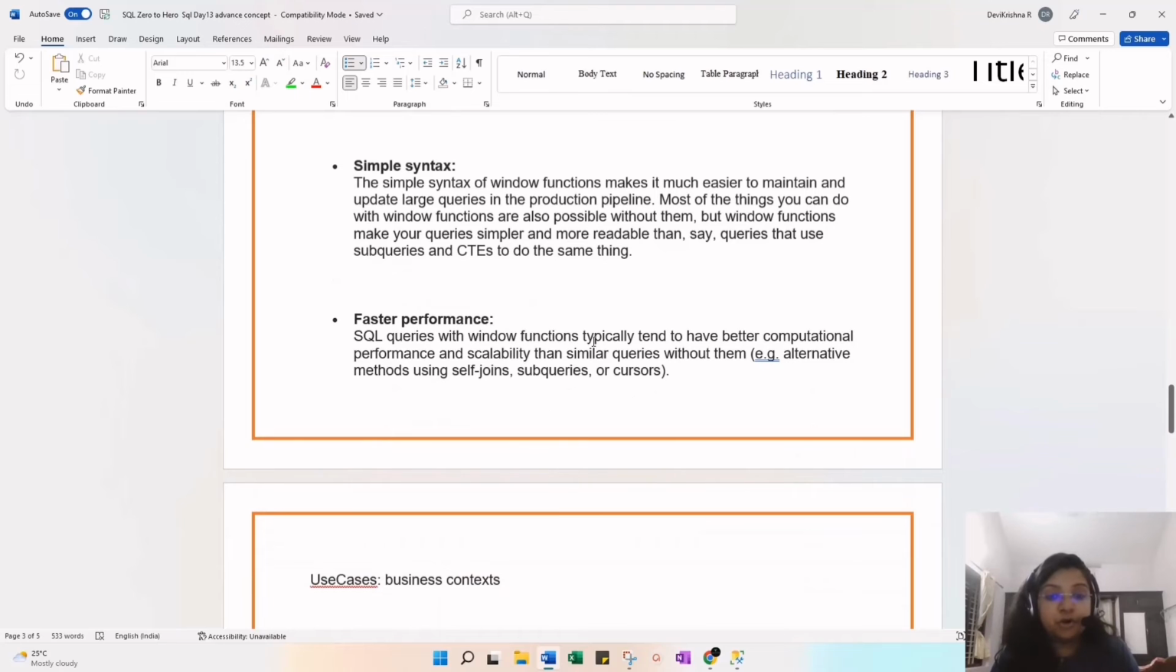Then the faster performance. In SQL queries, window functions typically tend to have better computational performance and scalability than similar queries written with alternative methods like self-joins, subqueries, CTEs, cursors, etc. So that is the reason it is important.